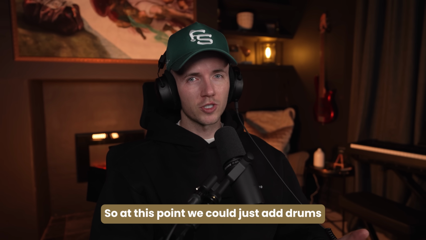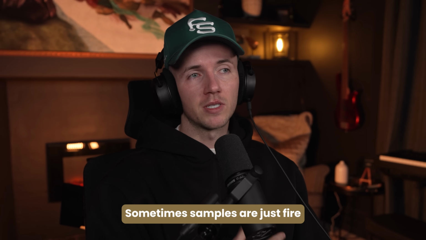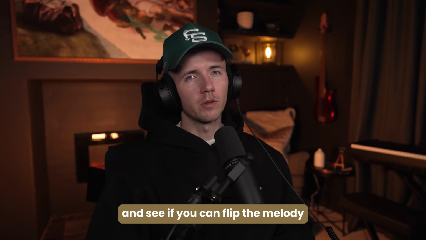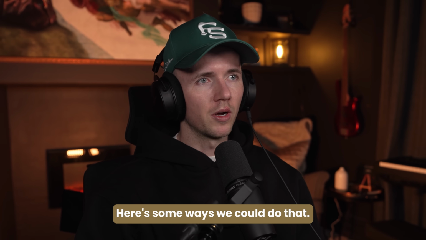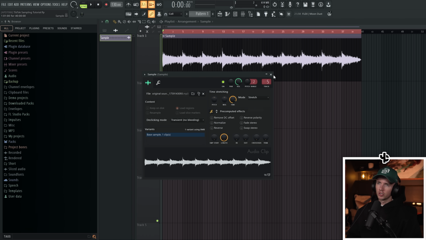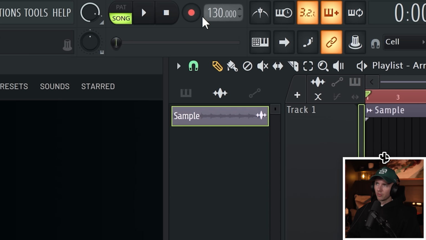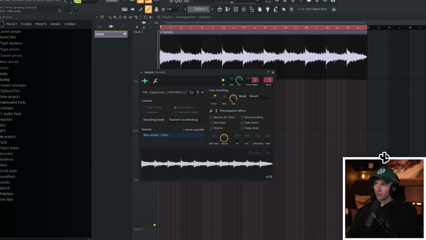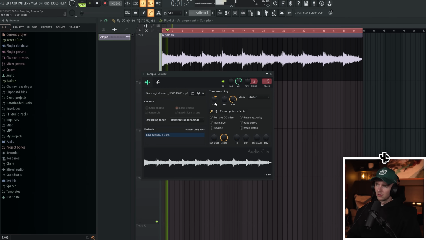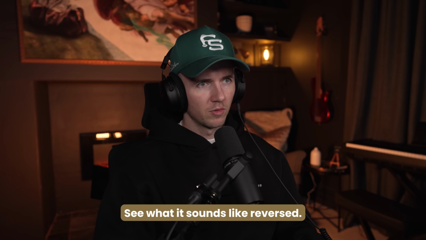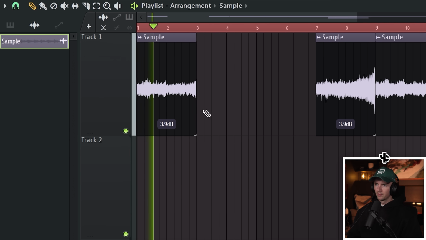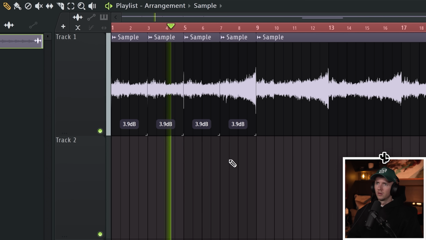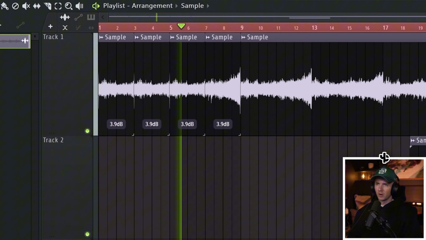So at this point, we could just add drums and there'd be nothing wrong with that. Sometimes samples are just fire as they are, but then other times you want to get a little bit more creative and see if you can flip the melody in different ways. And here are some ways we could do that. I'm going to set this to stretch so that when we change the BPM, this will still be in time. And I'm going to bring it up to 145. Might even pitch the sample up by like 3. See what it sounds like reversed. And then we could do the same with this next part.